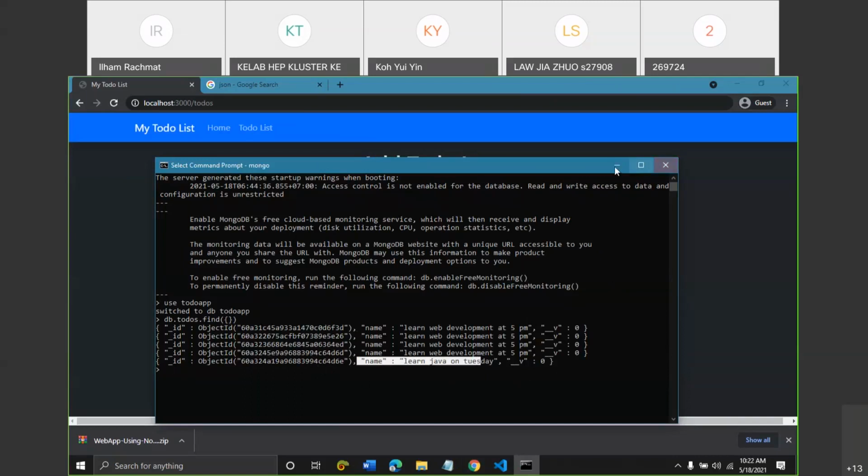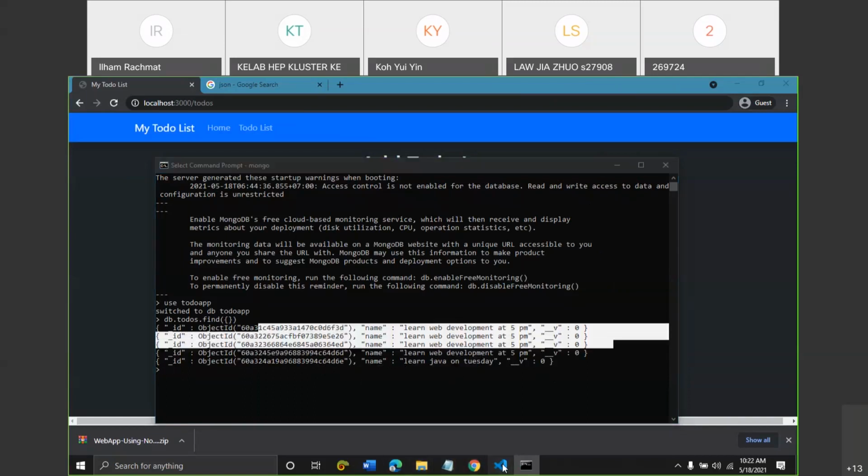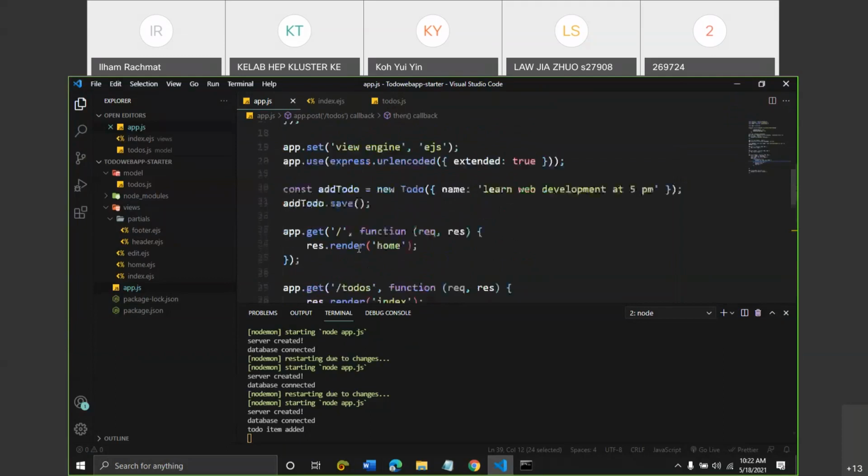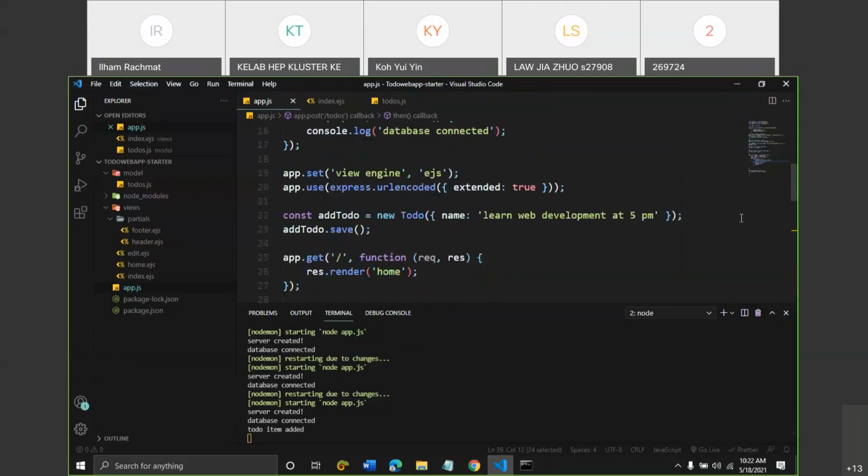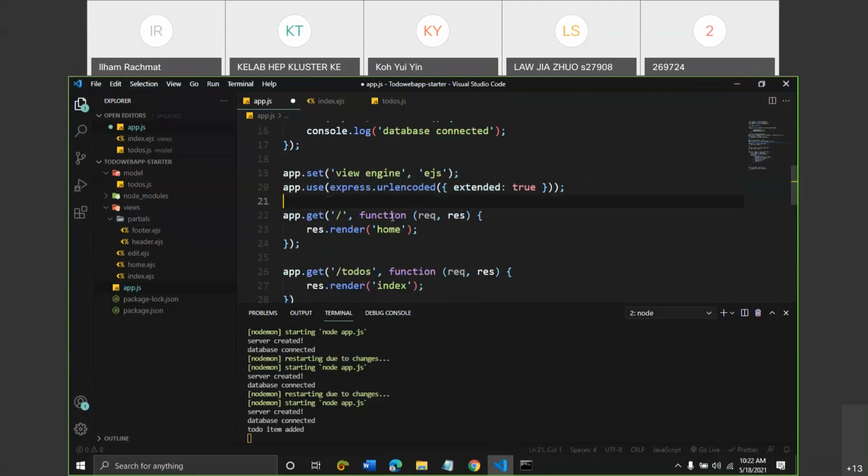Now why do we have multiple of this? I think it's because, oh yeah, this one. We just delete this const addTodo because it's not required anymore.